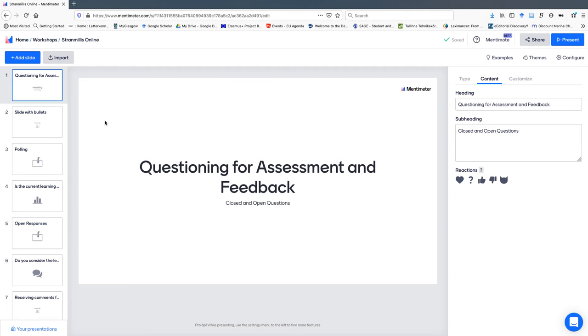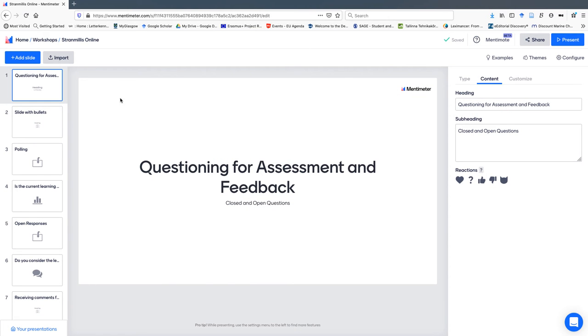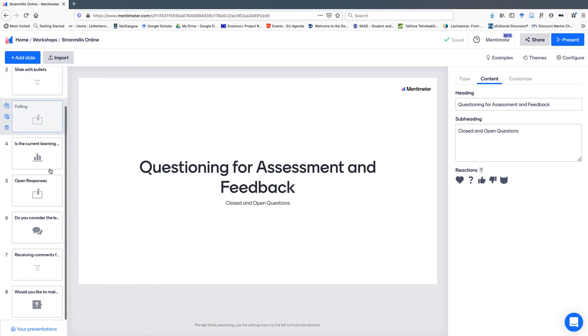Okay, so what I've got is 8 slides. The slides, you can see in the content on the left-hand side. These are all written directly using Mentimeter, but I could also import slides from existing PowerPoint presentations. And to do that, I would use the import button and just drag and drop. Now, whenever you pull in a PowerPoint, it adds the PowerPoint to the end of any Mentimeter slides that you've got.